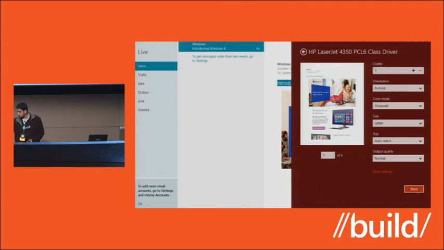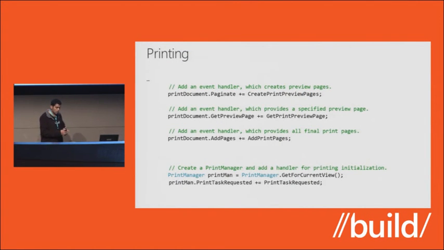And so how does it work? Essentially, just like sharing, you have a bunch of delegates that you attach. You have a contract that the operating system recognizes, and then you have the concept of a print manager with which you register your delegate. You have delegates for pagination, getting page previews, and spanning multiple pages when you want to print.